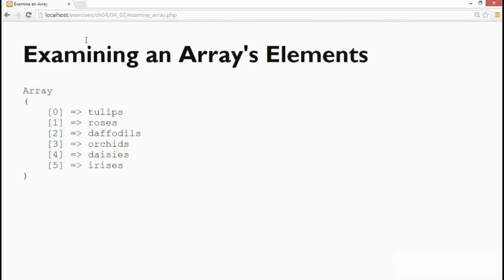This displays the contents of the array, and each element has a number on the left in square brackets, and the value is displayed after the double arrow on the right. The numbers are generated automatically by PHP, and like arrays in JavaScript, the numbering begins at 0. The value in square brackets is known as the element's key or index, and you can use this key to access the element you want. So let's say we want to get orchids. Now the point is that orchids is the 4th element, but its number is 3. Its key or index is 3.